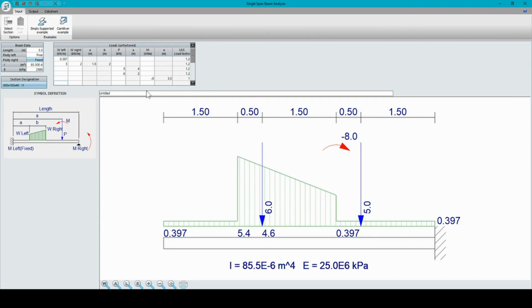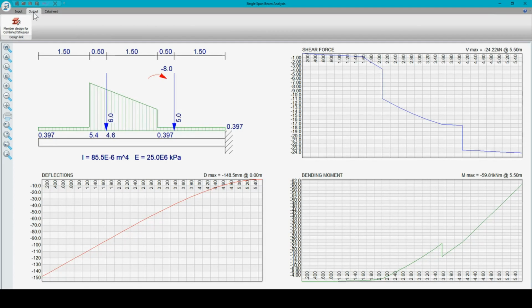Once we've put in all our input values in the loads table, the beam data, and we've selected our section, we can go to the output tab. Here, our deflection diagram, our shear force diagram, and our bending moment diagram will be represented. Please take note that your maximum deflection, your maximum moment, and your maximum shear will be represented on the top right corner of each diagram.